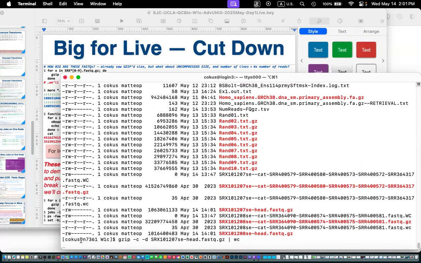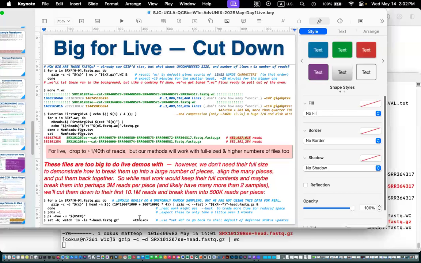So this shouldn't take anything as long as the big WCs, because as I said, these are a 40th the size. So it should be like 30 seconds at most. Okay, we'll let that go.